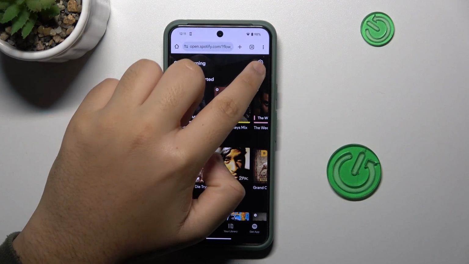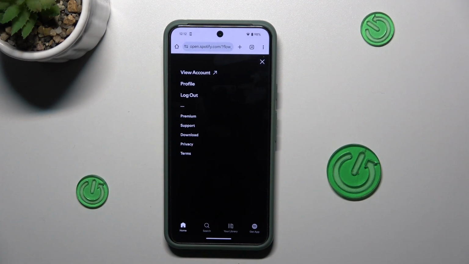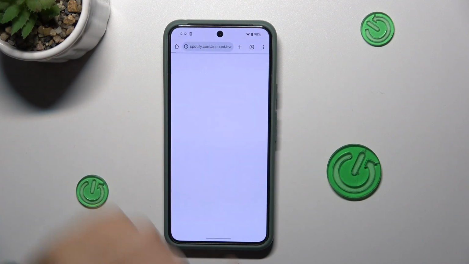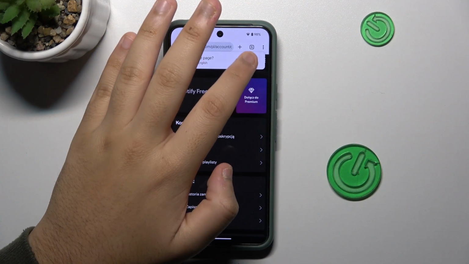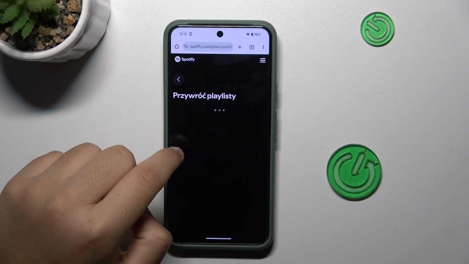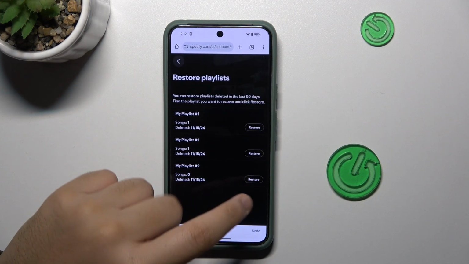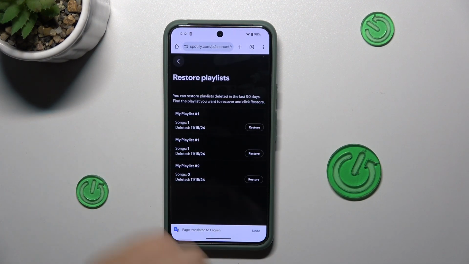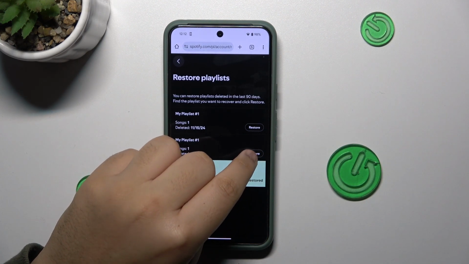What you want to do, you want to go to settings, and then you'll see view account, and then here you'll see restore playlists, and as you can see, there are playlists that I've deleted. Here I can just restore it all.